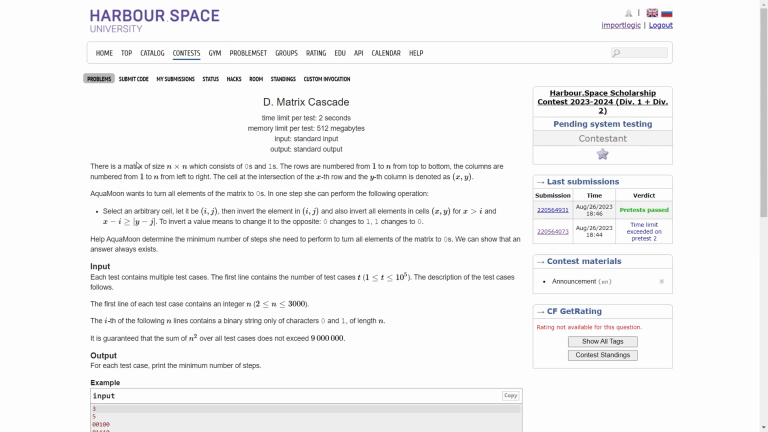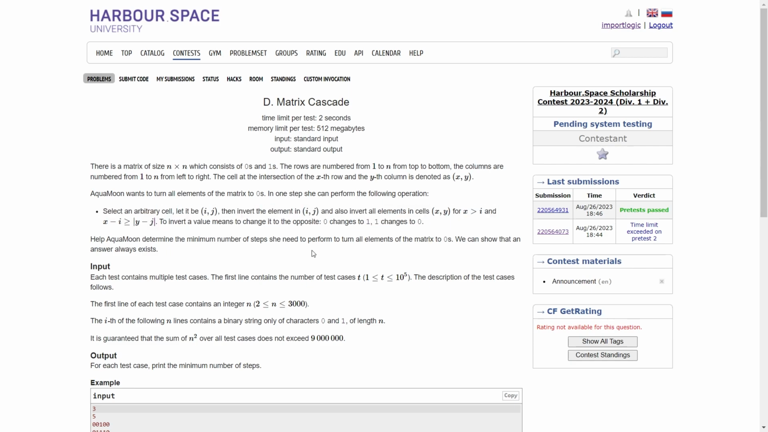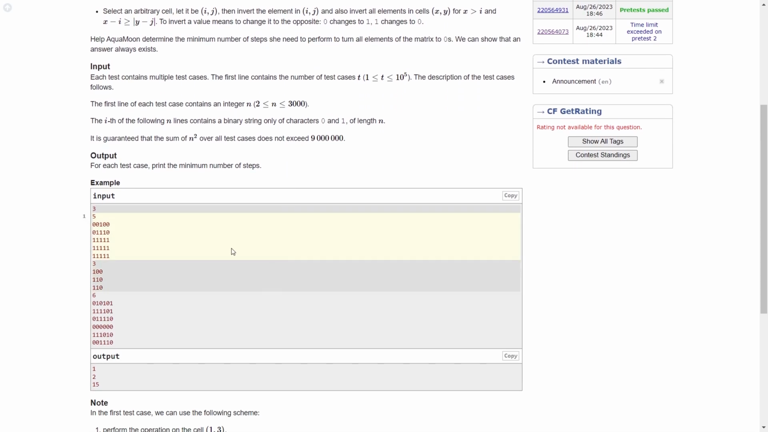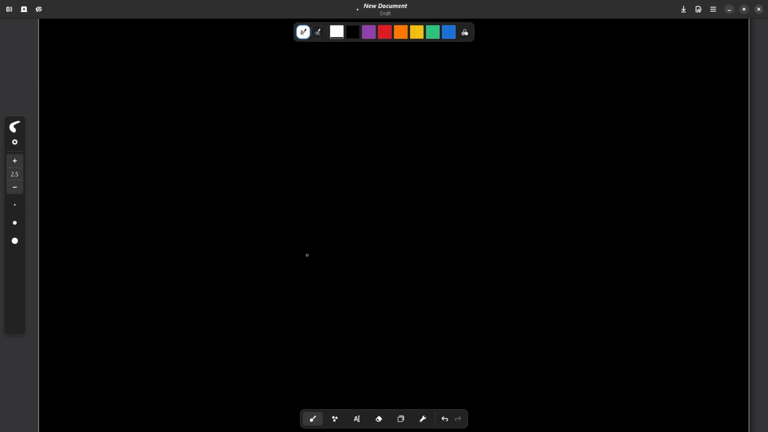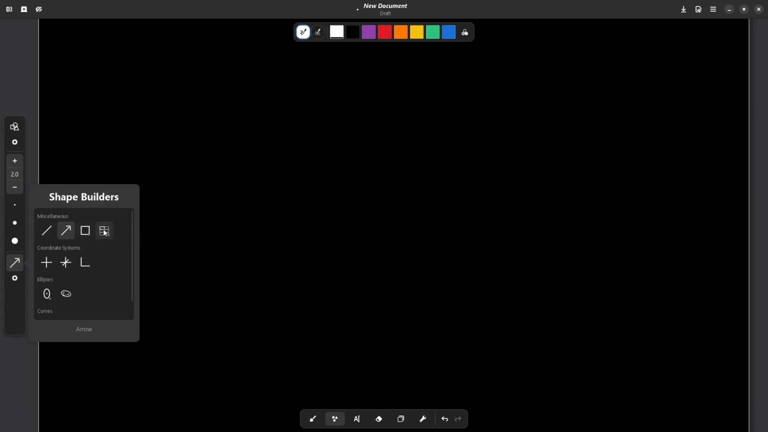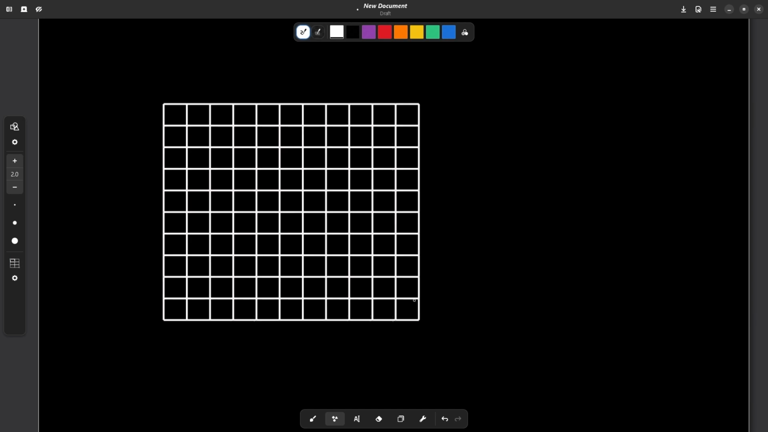So now what we have to do is, we have a matrix of n cross n, consisting only of zeros and ones. They have given a slightly complex statement, but I'll tell you what they're trying to say. Overall, we need to find the minimum number of operations required to turn all the elements in the matrix to zeros. Let me explain this problem, and then we'll see how we can solve it. I'm going to explain directly here. Let's say you have a matrix like this.